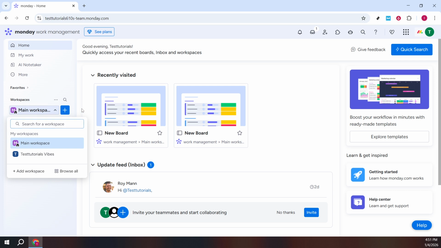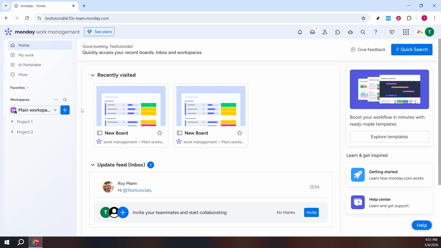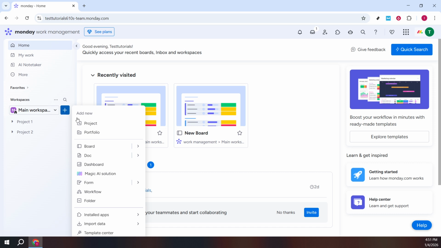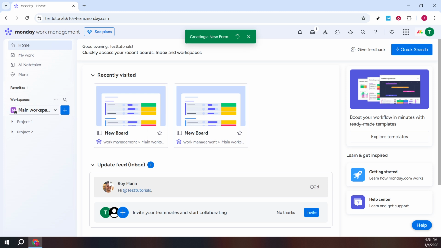Now, look for the plus sign to create something new. Click it to open the creation menu and select Form. This launches the form builder that ties directly into your workflow so every submission can be tracked, prioritized, and acted on without manual copying. You'll be prompted to provide details about your form.